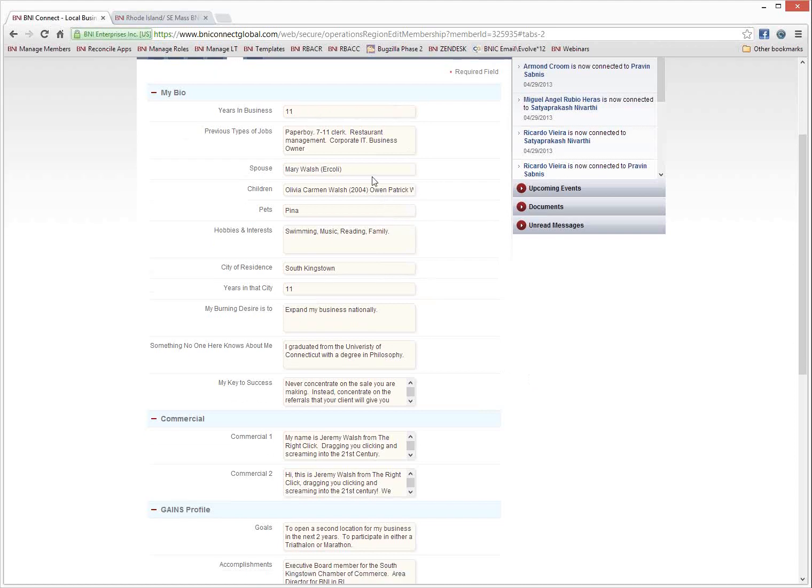The first section here is My Bio. By default, the bio is only going to be viewable by your secretary-treasurer or your other chapter members. This is the same exact bio that your secretary-treasurer hands out before a 10-minute presentation at your chapter meeting. Rather than scrambling at the last minute, one best practice is to fill this out ahead of time and store it in BNI Connect, and your secretary-treasurer can access it before your 10-minute presentation. But you can also allow your other chapter members to see this information about you.